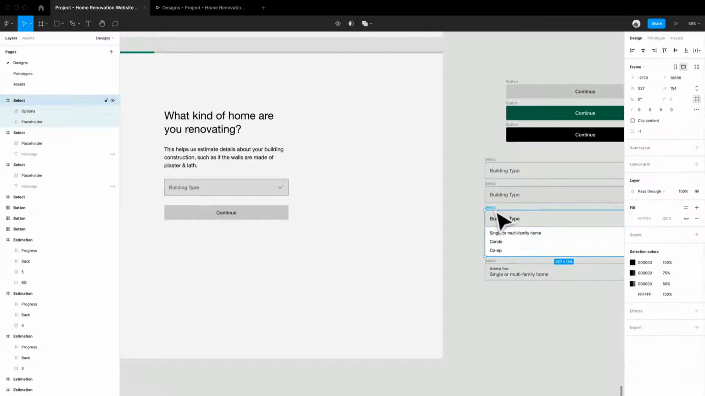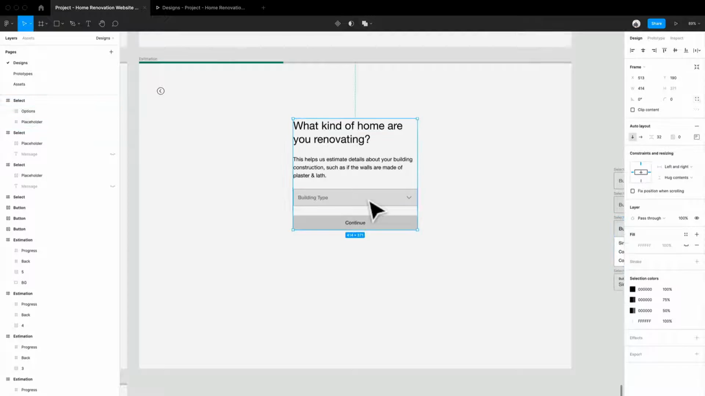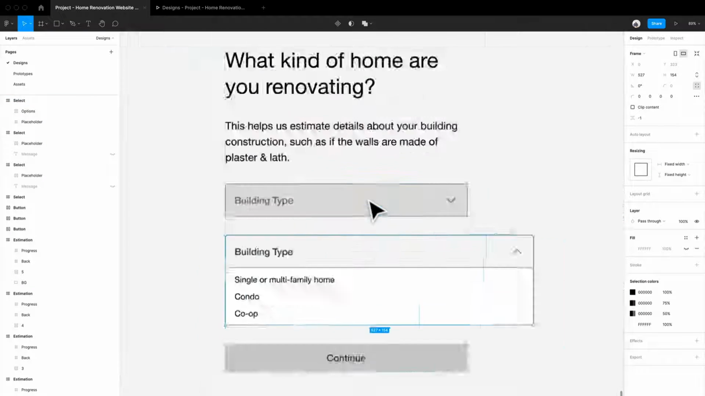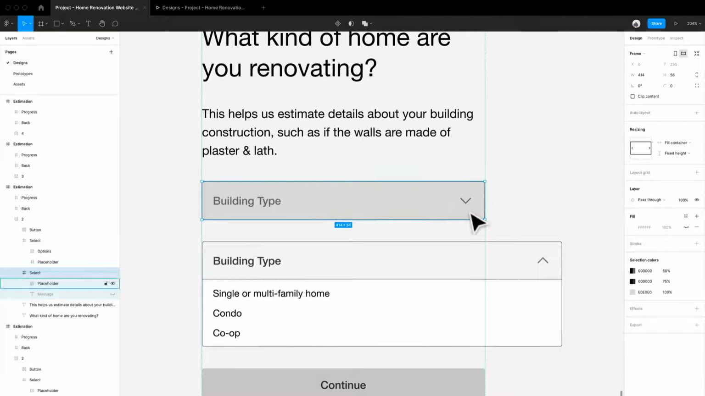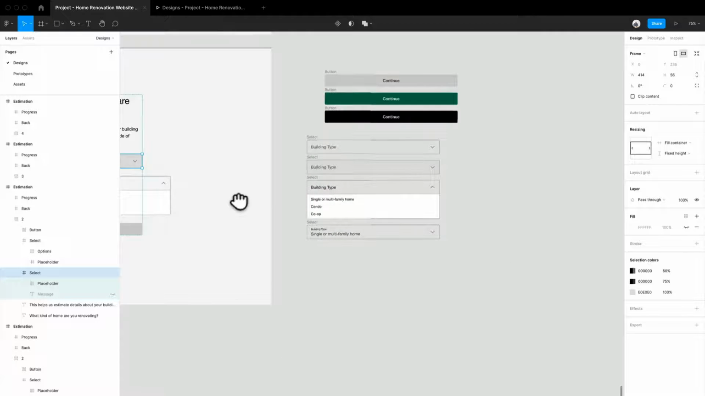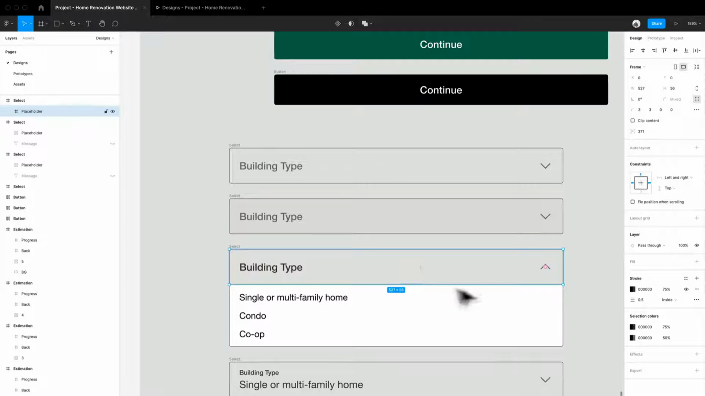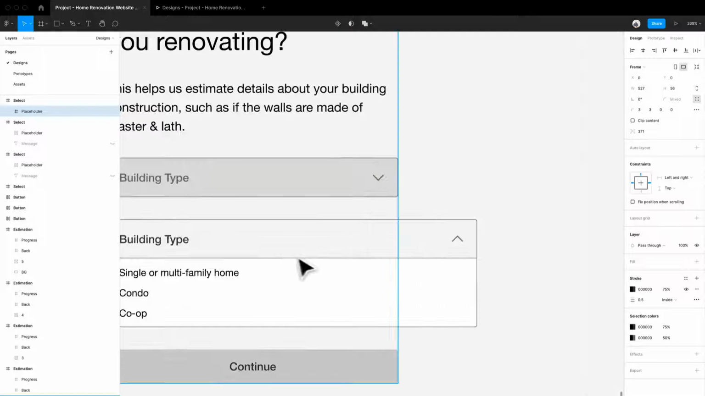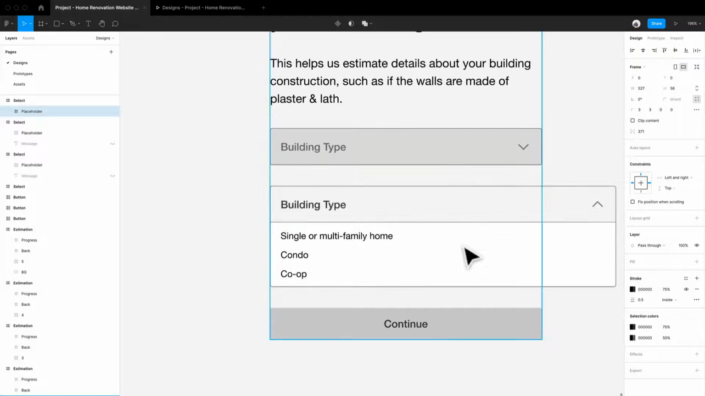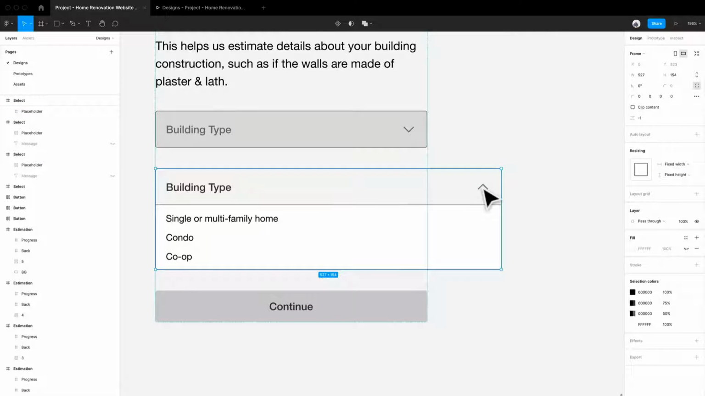Here we go. We have the select. So this is the select state, and we can work with this. Great. Let's do fill container.